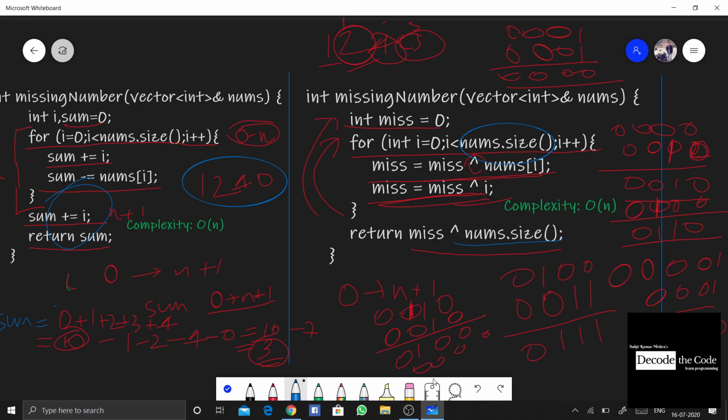So after doing that, what is nums.size? The total size of our vector is 4. So after XORing that, 0 and 0 will give us 0, 1 and 1 will give us 0, and 1 and 0, being non-identical, always return 1 as the output. So we got 0 0 1 1, which is nothing but the binary representation of 3. So this is the 3 that is going to be returned. That's exactly what we wanted.